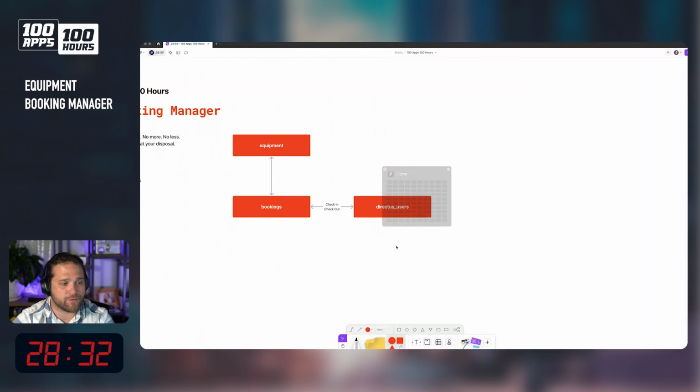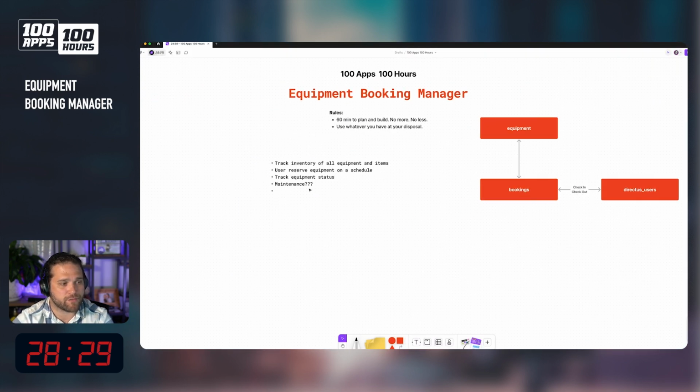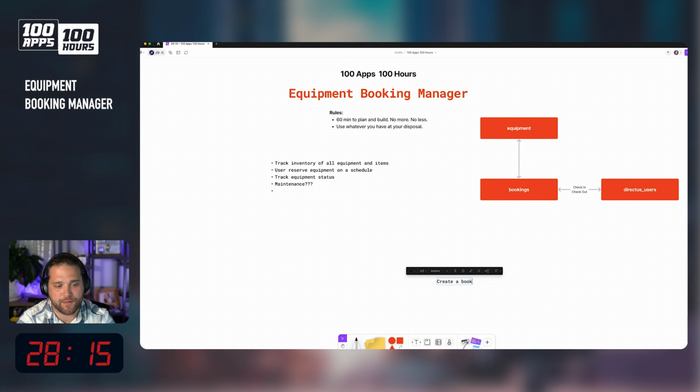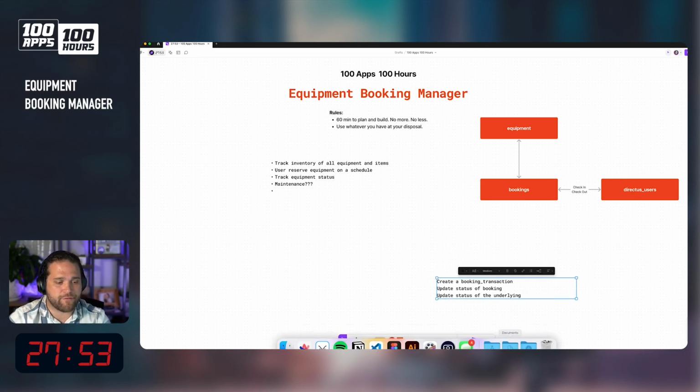There's a couple things we're probably going to want to achieve with this flow. If we go back into our data model, just thinking out loud here. This is getting in the way. Let's just do text. We're going to want to create a booking transaction. We're probably going to update the status of the booking, and then we're going to update the status of the underlying equipment, right? So that's going to move from available to unavailable. All right, we can achieve all of those inside of a flow.